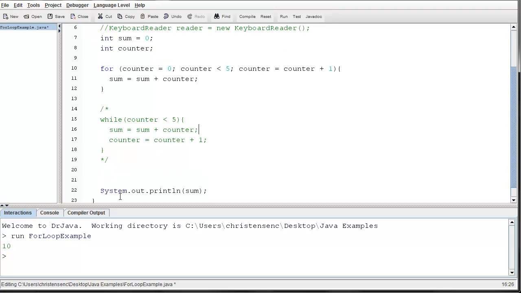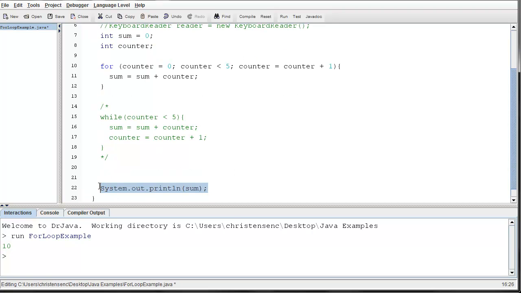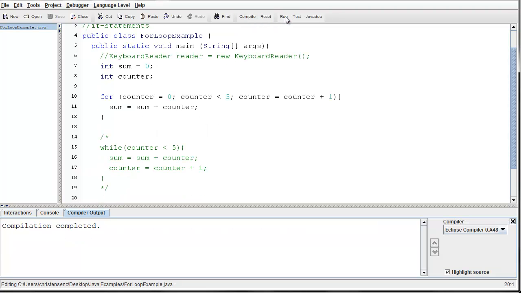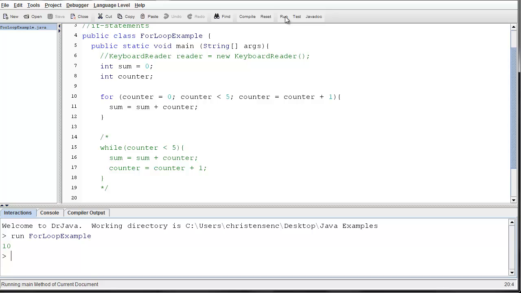Okay, and then at the very end I've still got my System.out.println for the sum. So if I run this program, it should do the same as before. Good, it printed out 10. And if we traced through the for loop, we would have traced through 5 times.